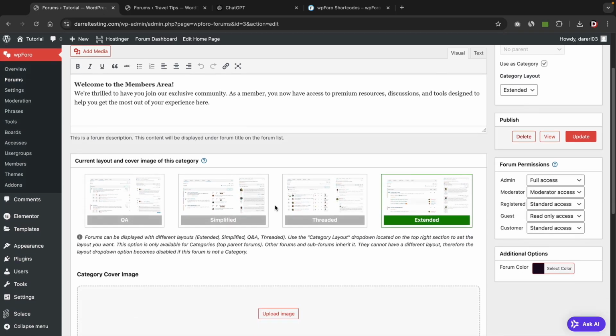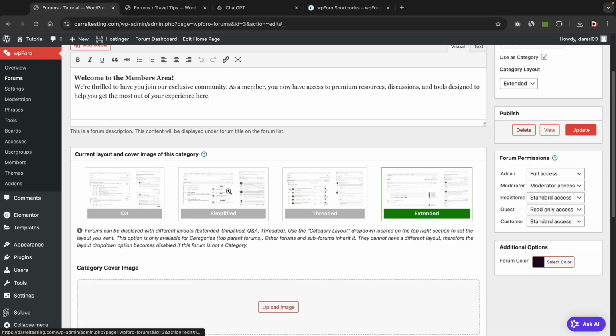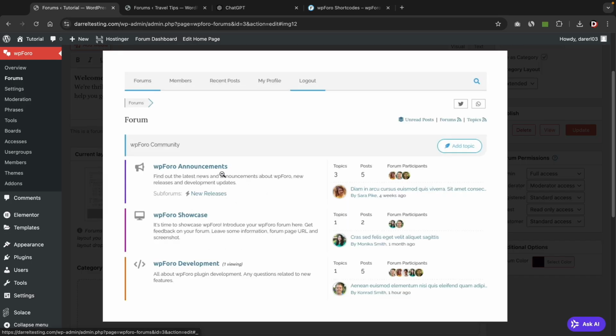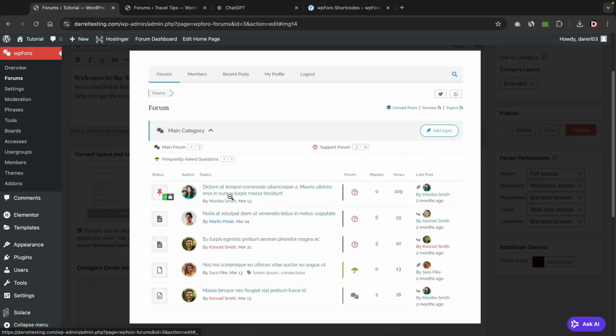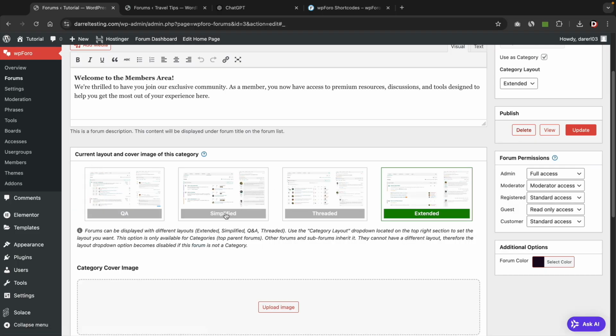And here you'll see that we have different styles. So we can turn this into a questions and answers where it'll have this sort of style. We also have the simplified where you won't see many responses below the topic. We also have threaded. And then we also have the extended, which is what we're currently on right here. I'll go ahead and select simplified here.